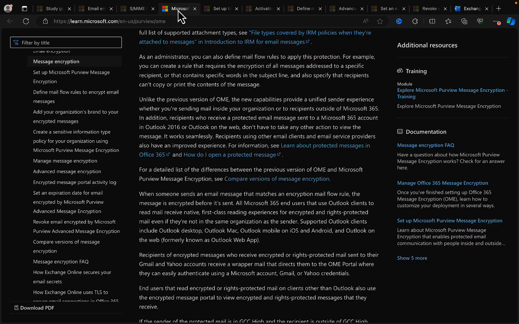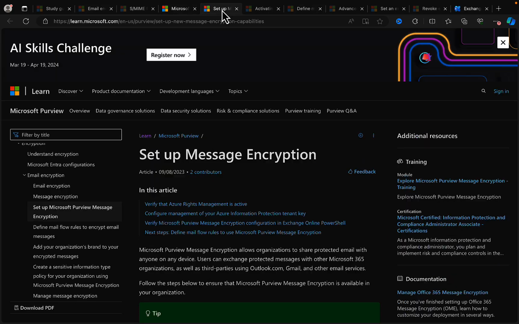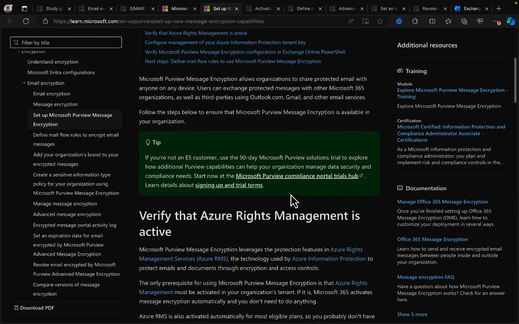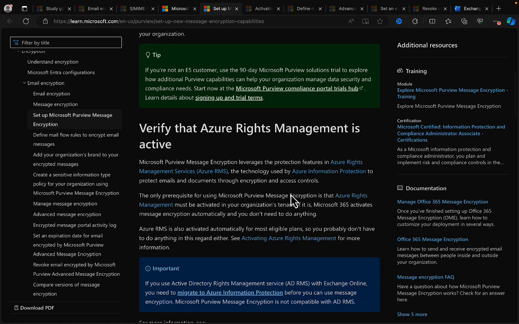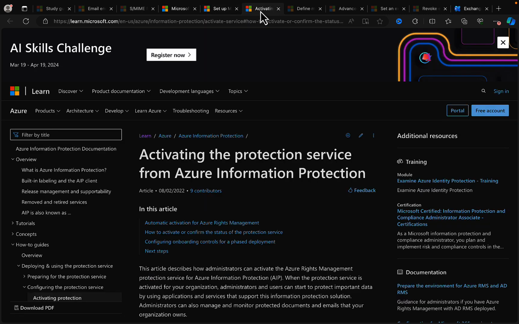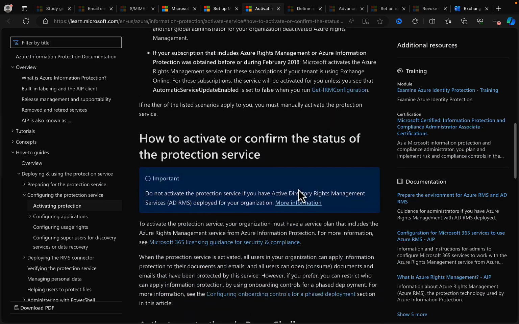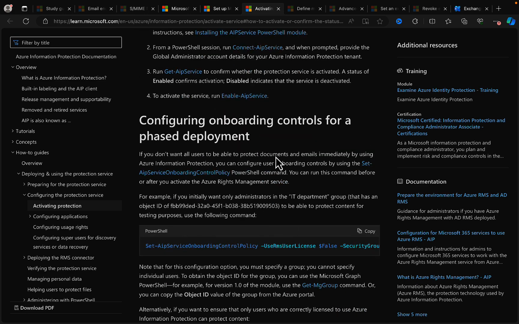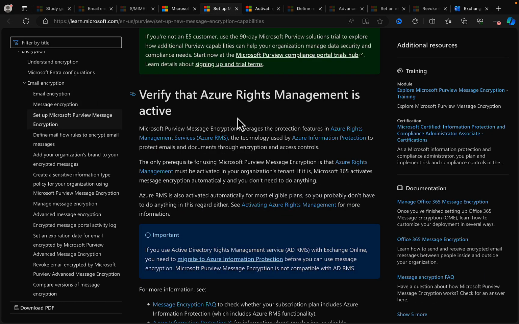Let's go back to, which article do we need? Let's get to set up Microsoft Purview message encryption. So there are some things we need to make sure are in place in order to use Purview message encryption. You've got to verify that Azure Rights Management is active. You can do that from another link here, which I will put in the description, and you have to check via a PowerShell command whether that is activated or not.